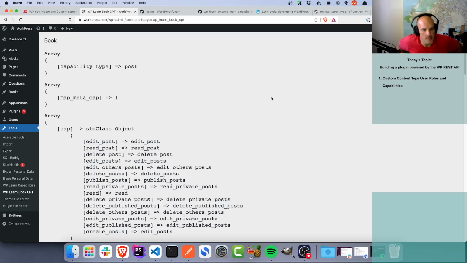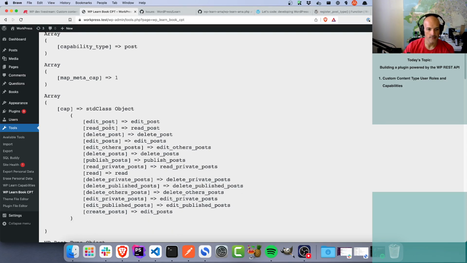So the capability type is post. So you'll see it's basically inheriting the capabilities from the post type. The default map meta cap on a post type is 1, and then the default capabilities are edit, read, delete, and so on. And you'll see there are 1, 2, 3, 4, 5, 6, 7, 8, 9, 10, 11, 12, 13, 14, 15.